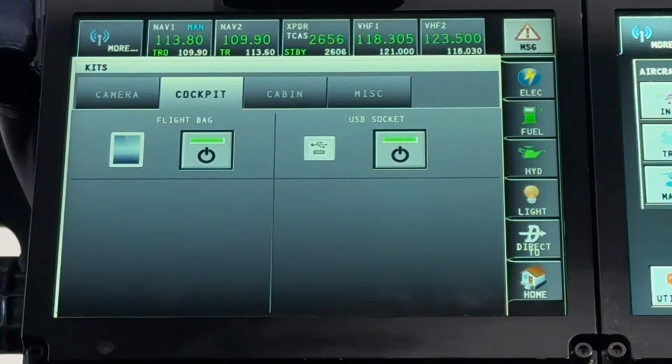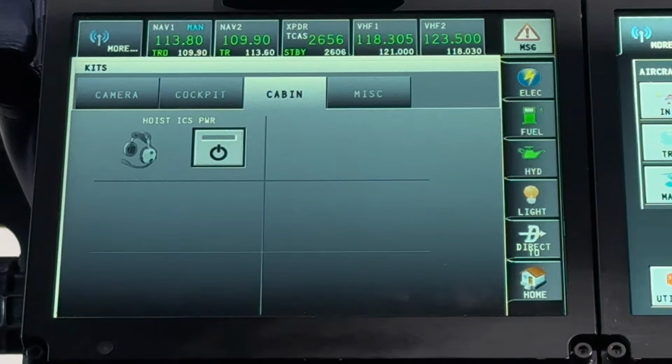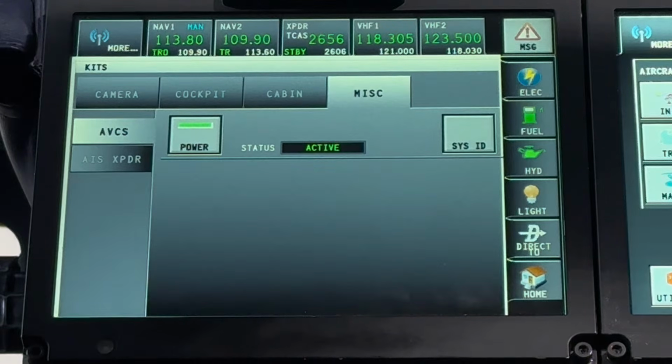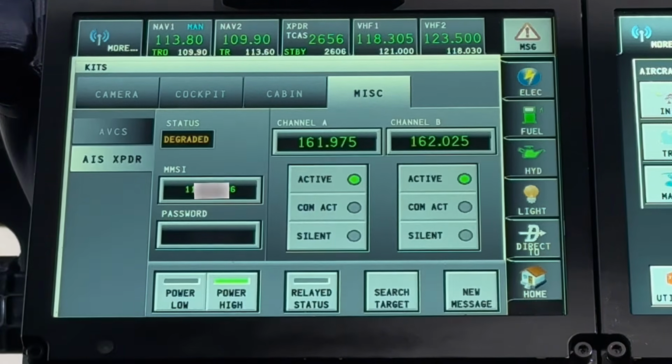The cockpit page enables toggling off power to the EFB power outlets and the USB socket. The cabin page enables toggling of the hoist intercom power. The miscellaneous page holds the active vibration control system, AVCS, and the AIS transponder settings.